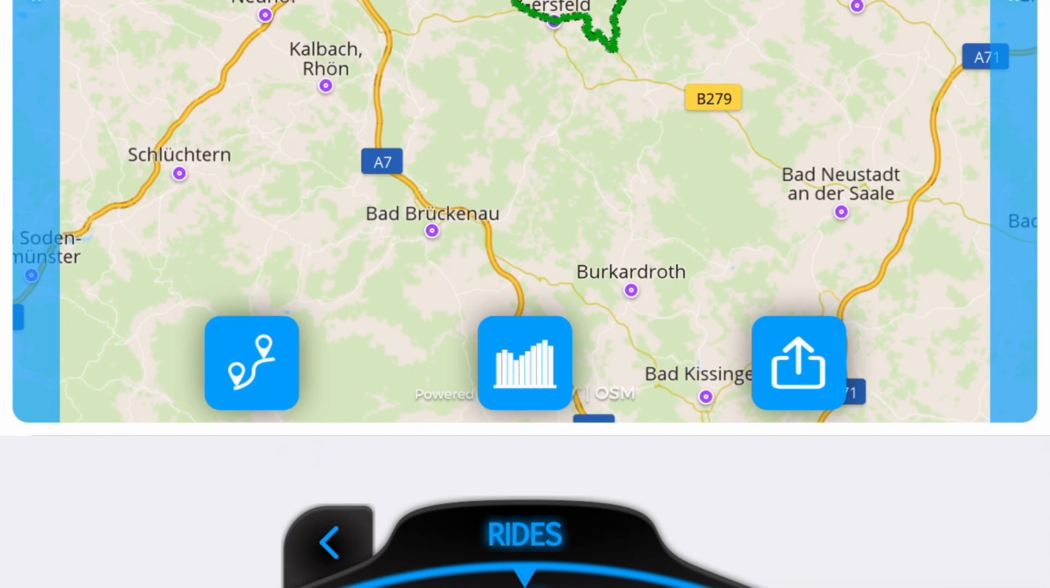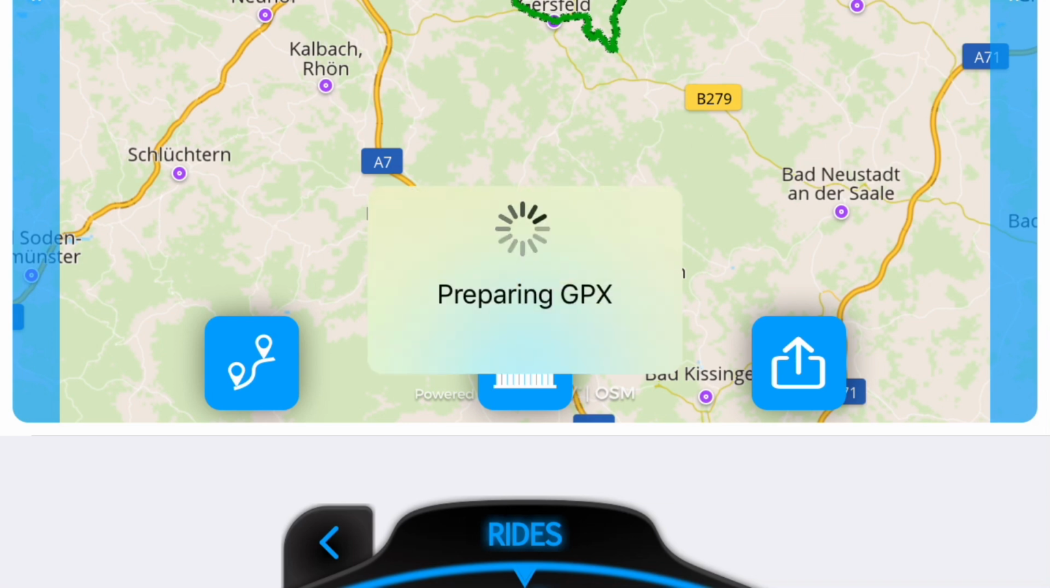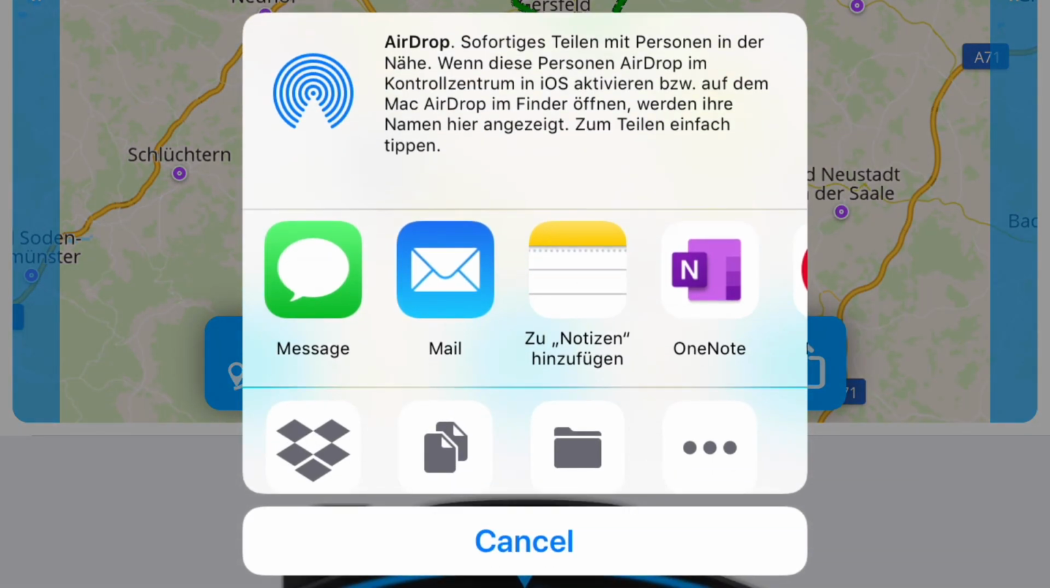Going back, the second button that I pick will be the right one, which is for exporting this track. In this case it will be prepared as a GPX file, and then you can use the usual iOS sharing options to send this file around or store it in your files application.